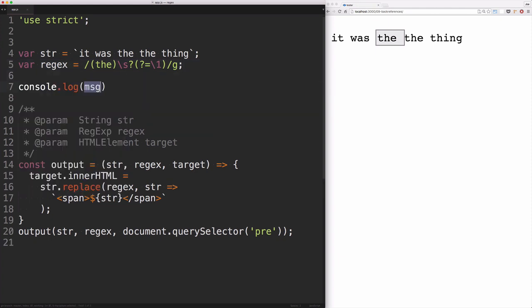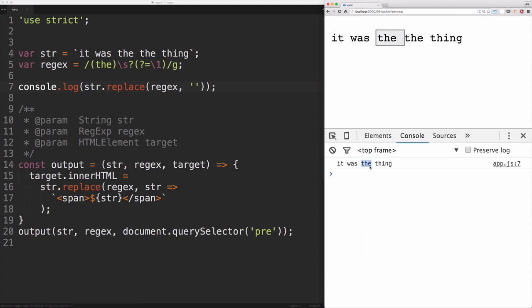And we could use that to clean this string up. So let's say string.replace, we'll say regex, and then we'll replace our match with an empty string. And if we load that up in the DevTools, we can see that we've replaced the duplicated content.